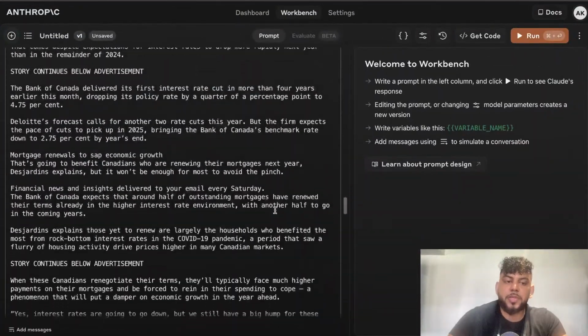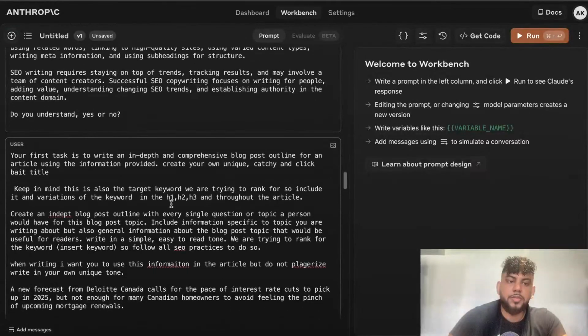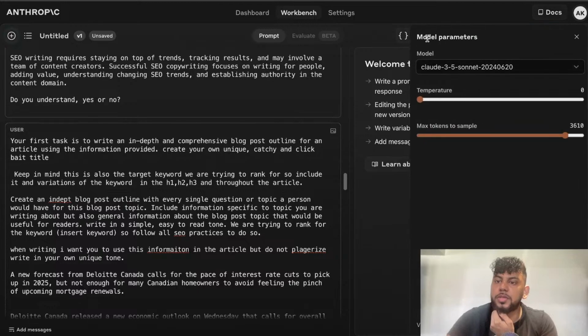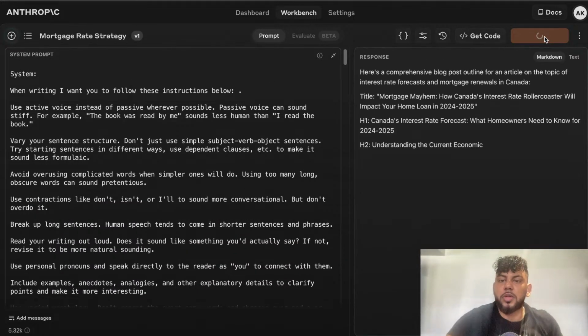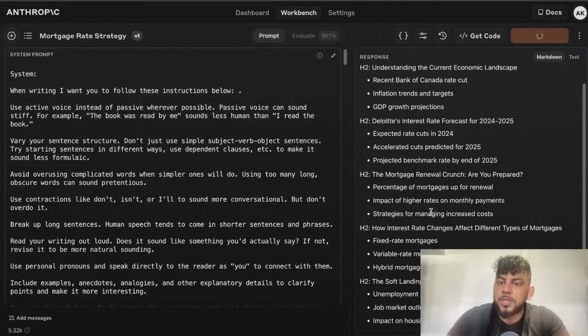Yes, I'm changing up the prompts a little bit just to tell it to use that information provided to write an article, create your own unique, catchy, and clickbait title. So now we're going to run this article and we're going to see the output in which we're going to get back. So this is going to be the outline first.